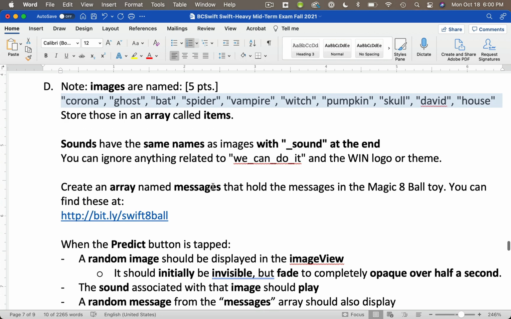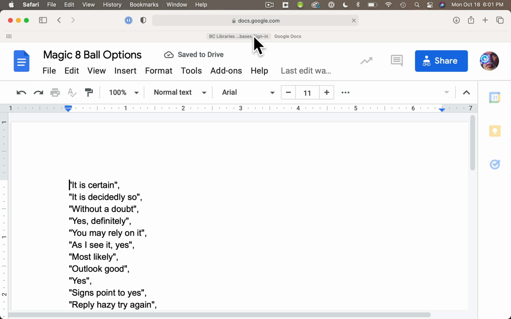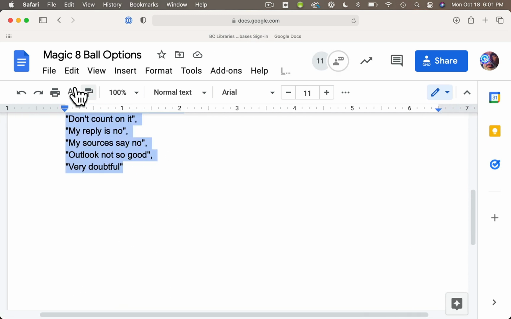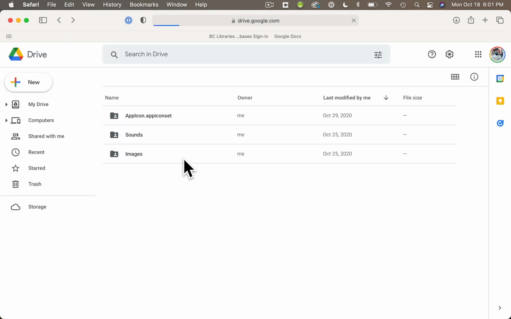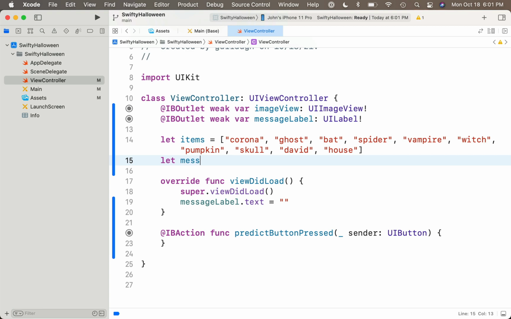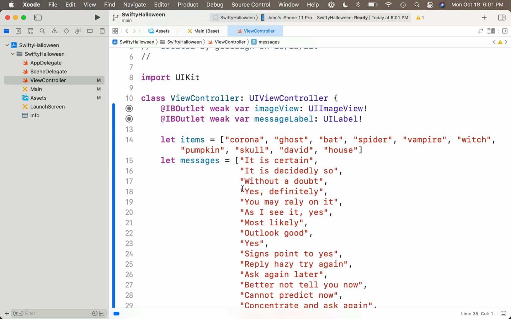We also want to create an array named messages that holds the messages that are in the Magic 8-Ball toy, and you can get those at this particular URL, bit.ly/swift8ball. So if you return to the browser, paste in that URL, you see this Google Doc, you can highlight and copy all of these strings, then we can return to Xcode and we'll create an array, let messages equals, and in brackets I'm going to paste in all of those strings. We've got our messages set up.